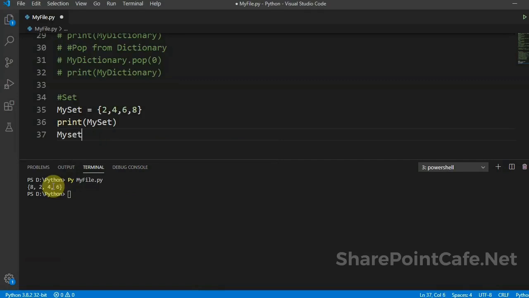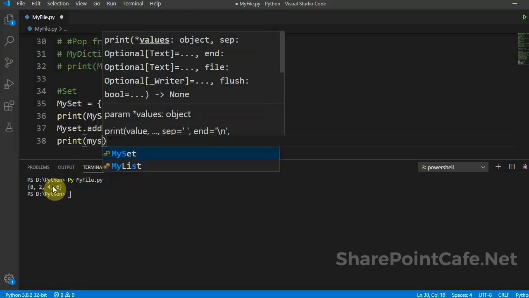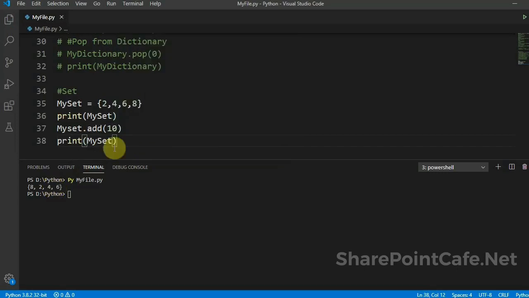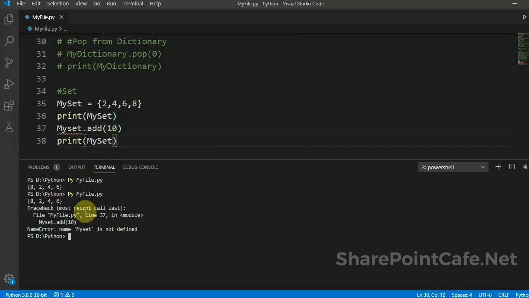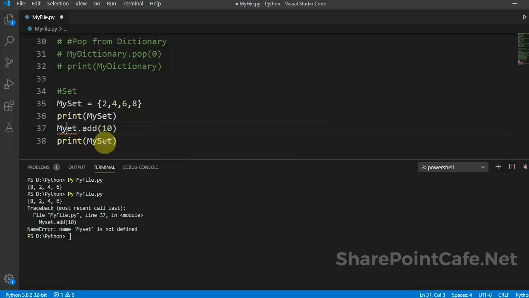Now we will try to add item in the set. My set dot add, then I will try to print my set. Okay, the name, my set name, I'm missing here. It is incorrect. So now it is corrected, and see, 10 has been added in the set, means in my set.